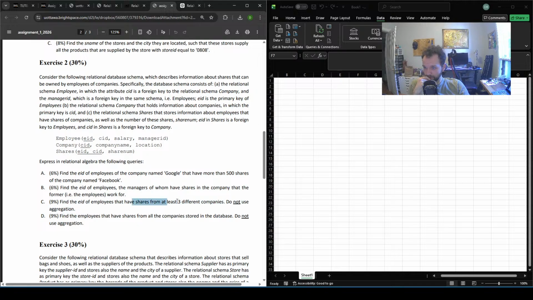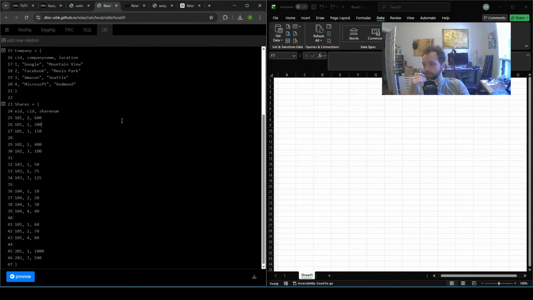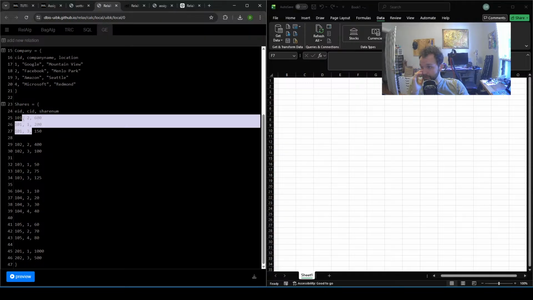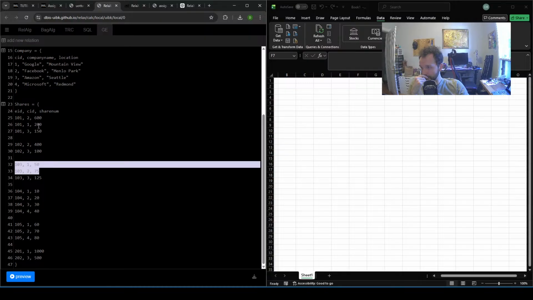Find the EID of employees that have shares from at least 3 different companies. Do not use aggregation. Shares from at least 3 different companies. What happens if I remove every share with a CID that's equal to 1? Get rid of this guy, and this guy, and this guy. All these fellows still remain. And then if I get rid of all CIDs equal to 2, I get rid of this guy, and this guy, and this guy.